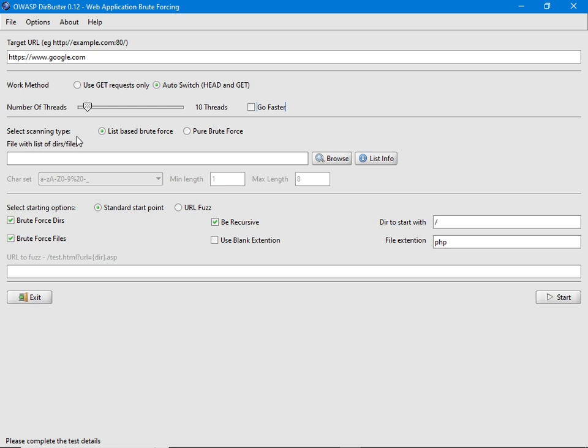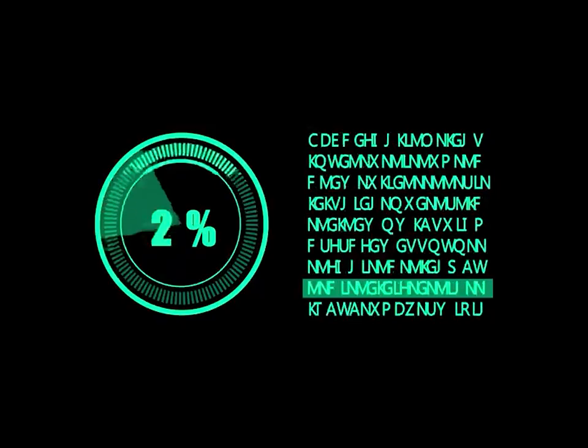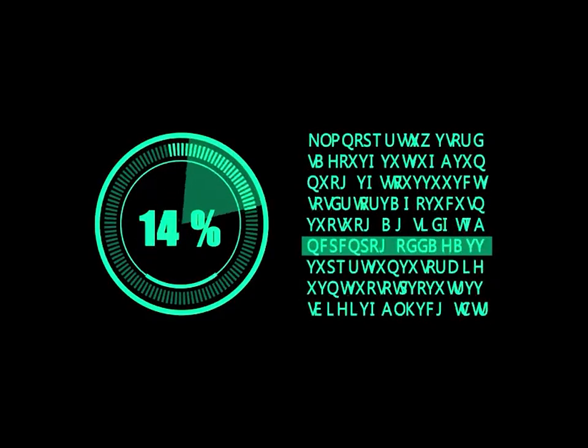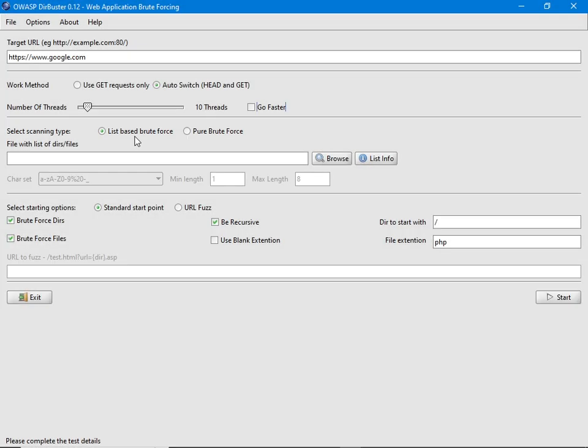The next option is select scan type. The first option is the list based brute force method and the second option is the pure brute force method. Briefly, what is brute force? A brute force attack is a password cracking technique that uses trial and error to crack the password. Here all the possible combinations will be tried to guess the correct password. The first option is the list based brute force method. That means we have to give some word list to perform the brute force.